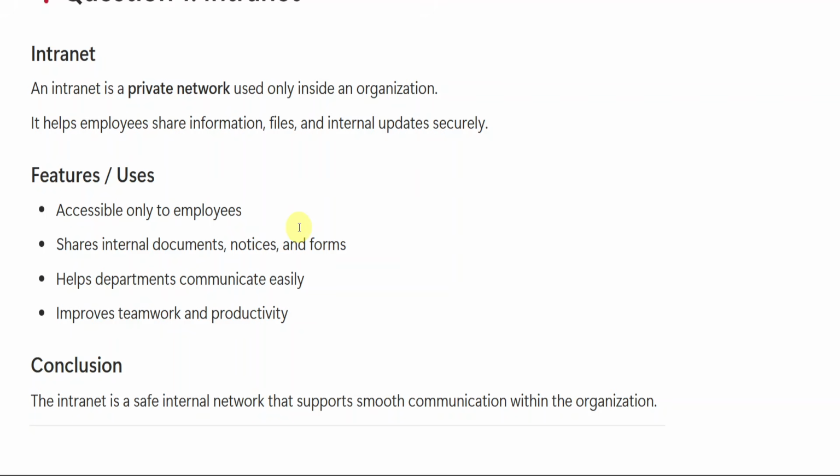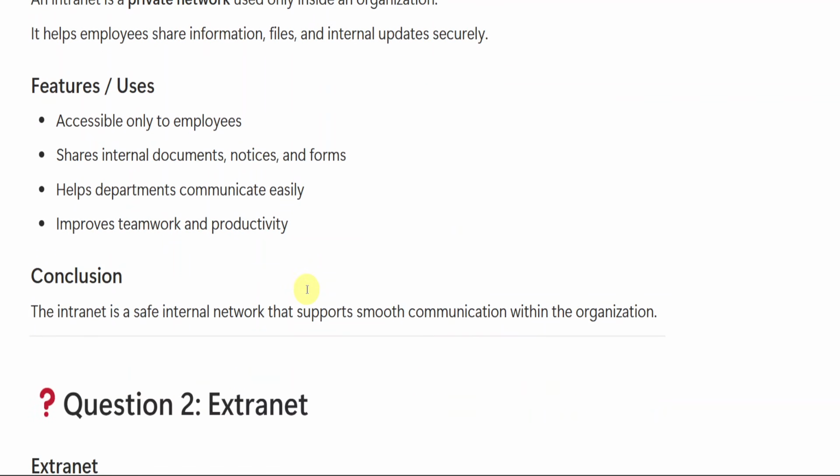Okay, features or uses, we can see it is accessible only to employees, not everyone. Limited access. It shares all the documents, notices, and forms. Also, it is helpful for departments to communicate easily. It improves teamwork and productivity.